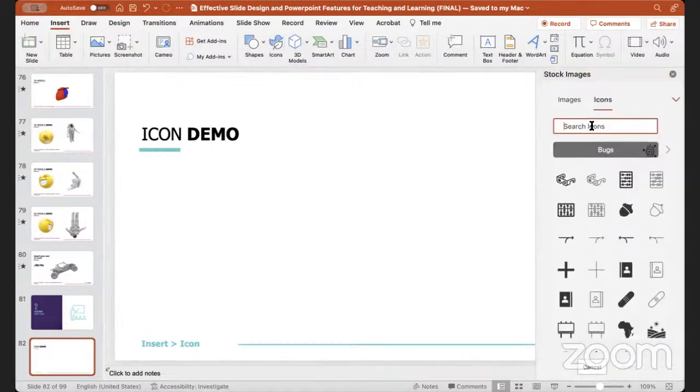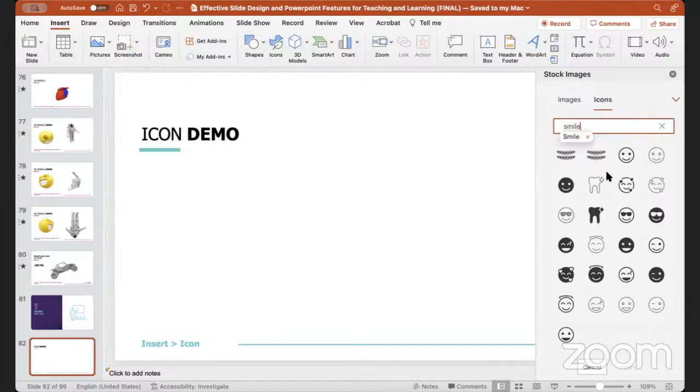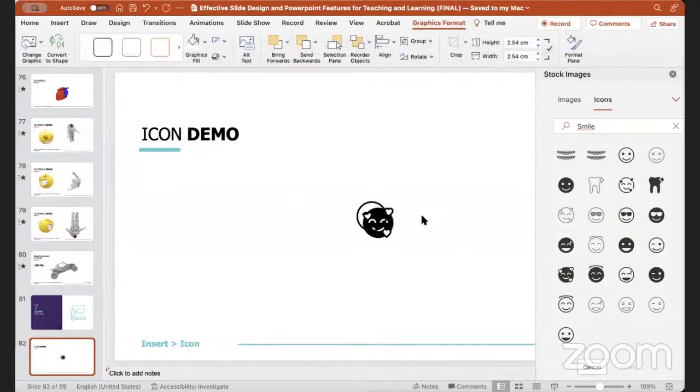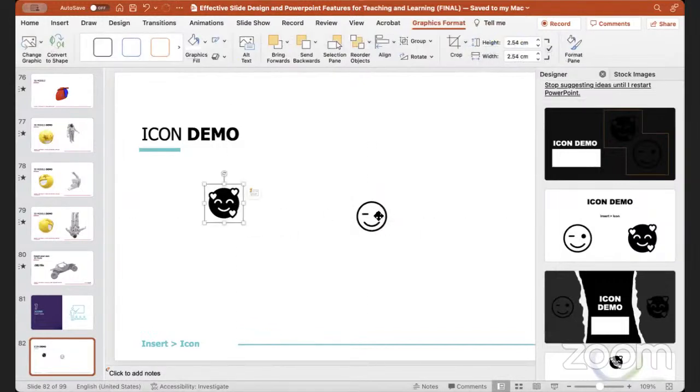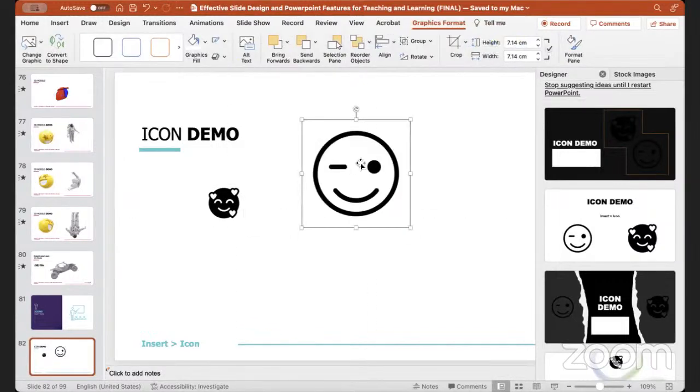You can search what you want, and it gives you various options of icons. So let's choose that one. Click the icons. You can add more than one icon at a time, and you can insert them. Once the icon's in there, it acts as a shape. So you can increase the size of it.